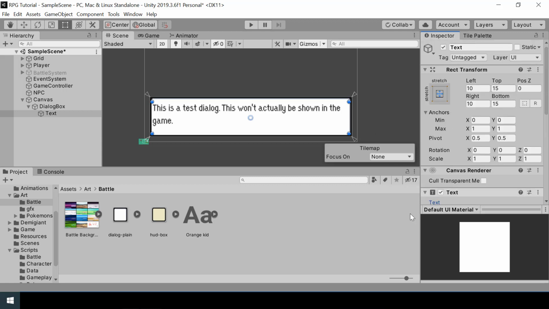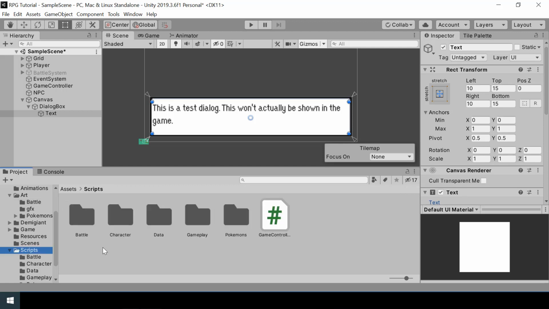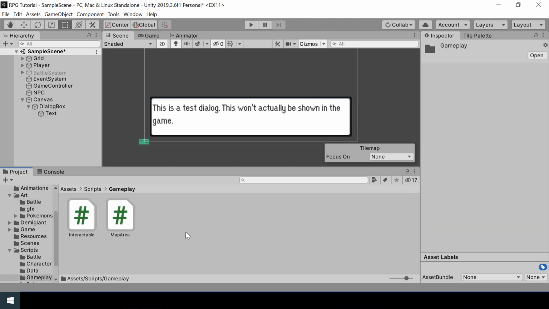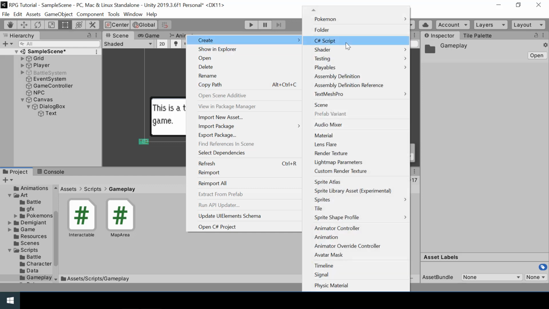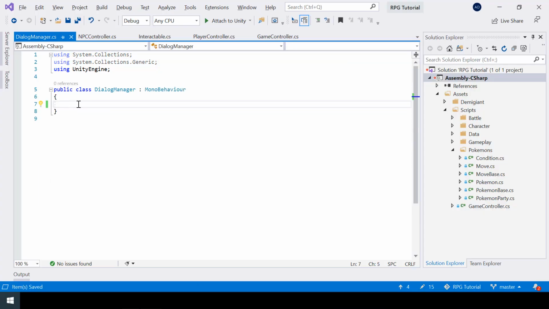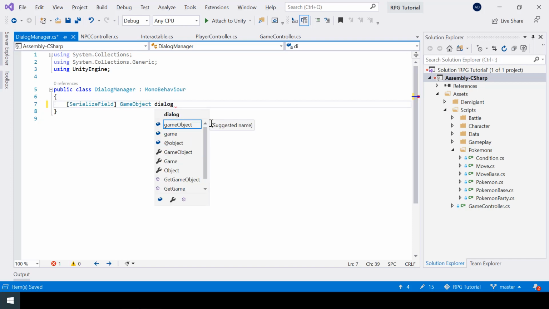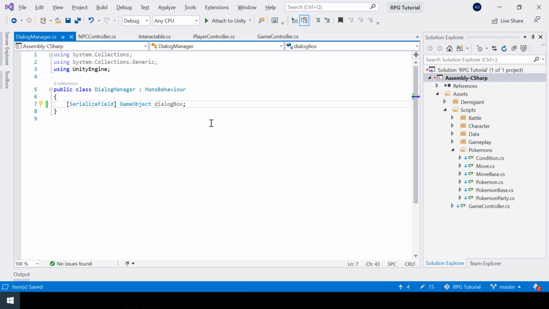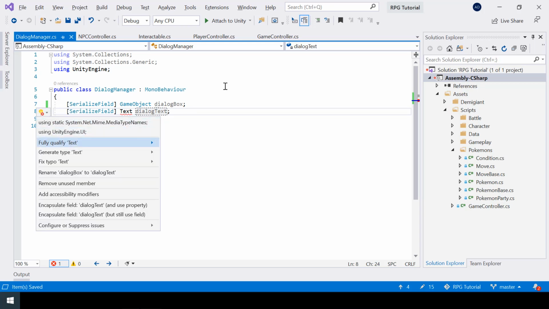So next, let's create the script for the dialog system. So inside my scripts, inside gameplay folder, I'll create a new script called DialogManager. So inside the script, first we need a reference to the dialog box image and dialog text. So I'll create a game object to store the dialog box, and I'll create a text to store the dialog text. Note that for text we have to import UnityEngine.UI.